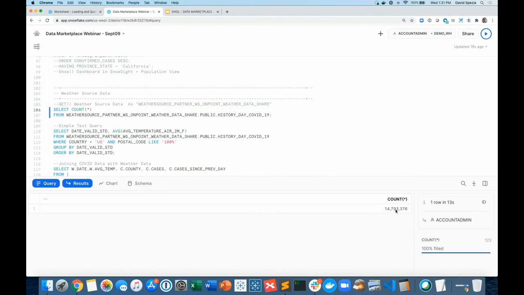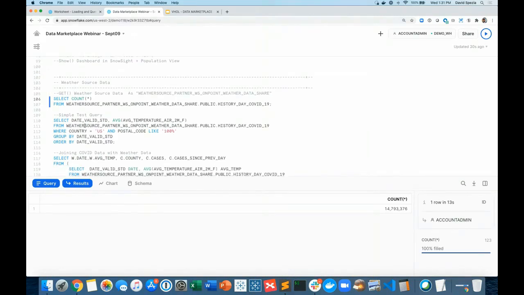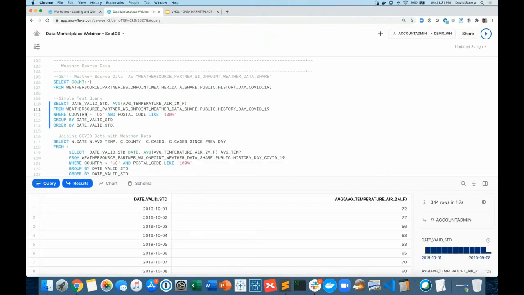So I have access to 14.7 million weather data points by zip code by day. There's some really cool stuff I can do with this data set, but I'm going to go ahead and just look at the average air temperature inside of New York. I'll run a quick query over this to see what the air temperature is in New York City. So I can see the days.